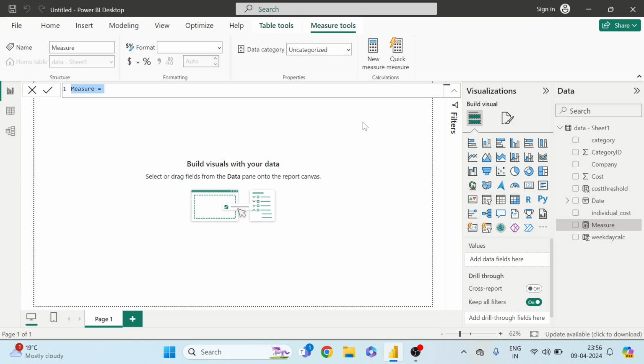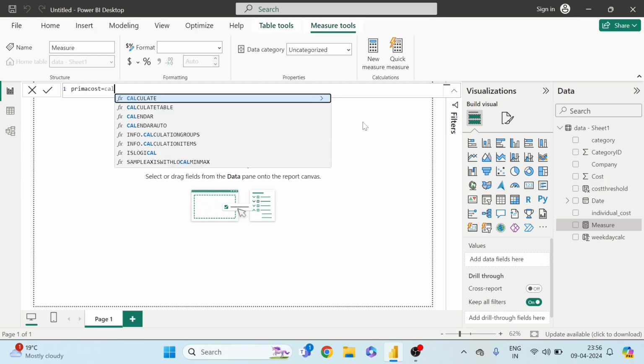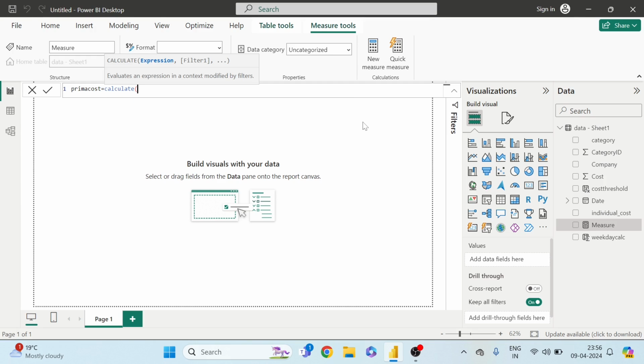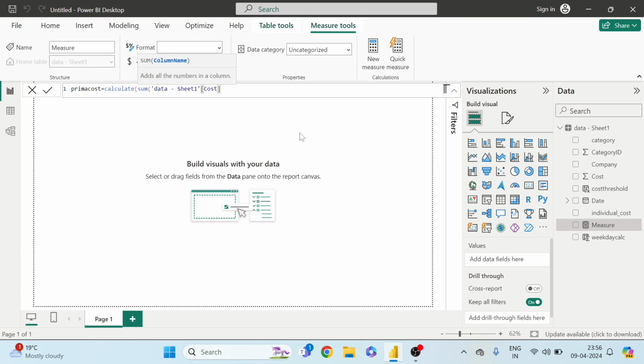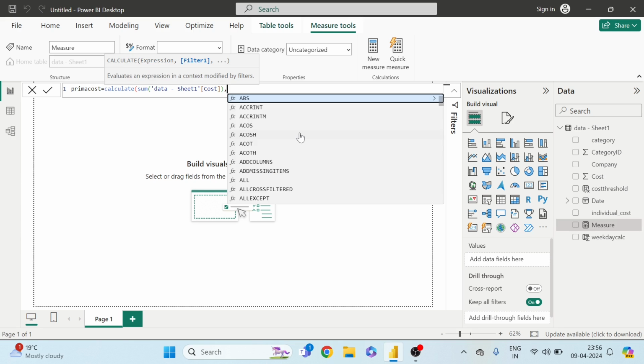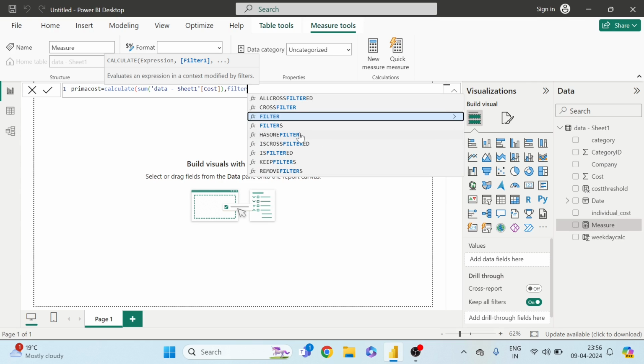right? And now I can give it a name, Prima cost. Now observe the formula carefully. So over here we need to create a calculation, so we can create it using the calculate formula. So I'll say calculate of what I want to calculate. I want to calculate the cost. This is what I want to do. However, there's a twist. I want to show only the total cost for the company name equal to Prima. So I can use a filter function, right?